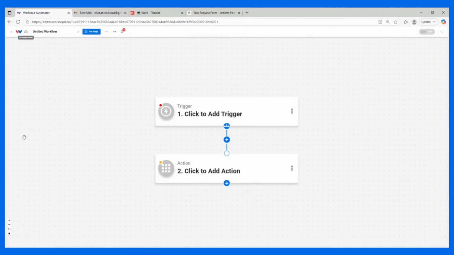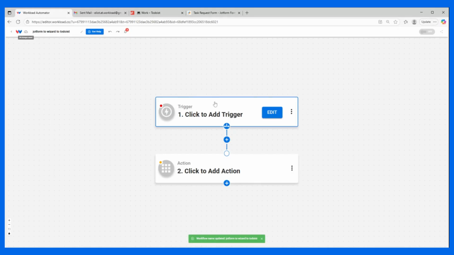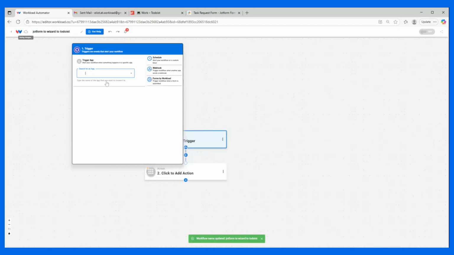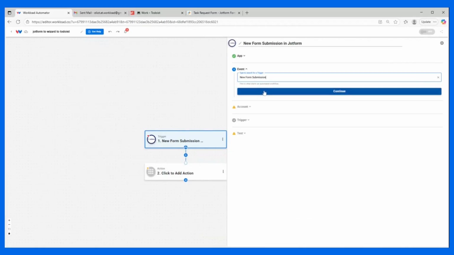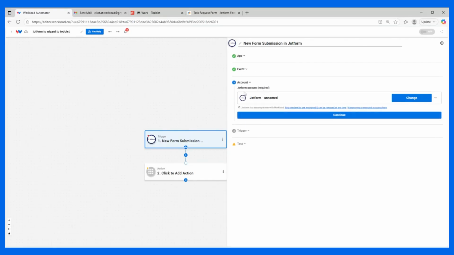All right, let's build a workflow. So we're going to start here at the Workload editor. We're going to give our workflow a title. This is going to be Jotform to wizard to Todoist. And we're going to select our trigger by clicking inside of the trigger box. And our triggering app is going to be Jotform. The event is going to be a new form submission.